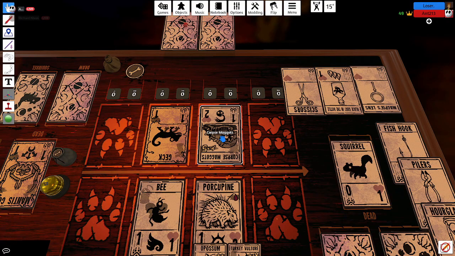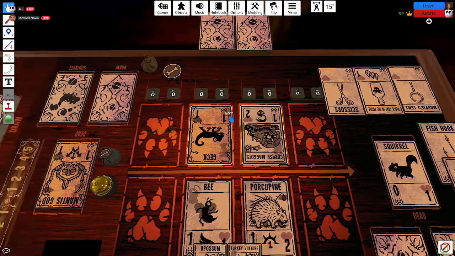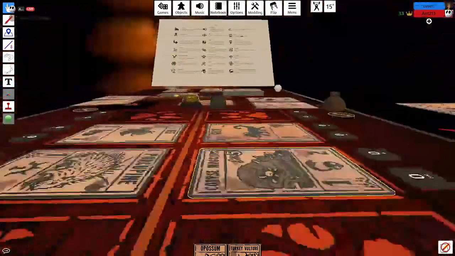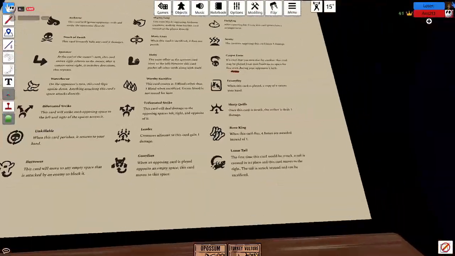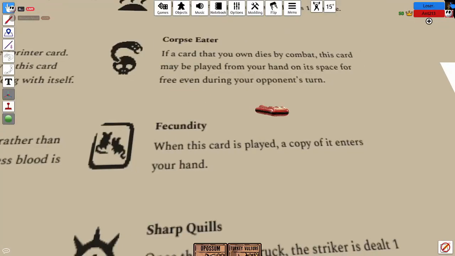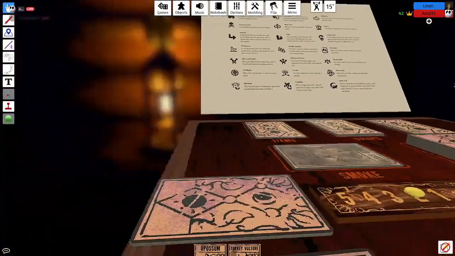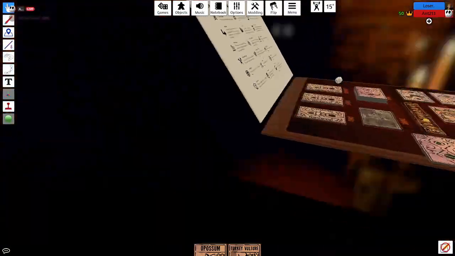What? You killed my mantis. What? The corpse maggot jumps out because of its sigil. What does that mean? Look on the board. Or the thing at the end of the table, right here. See, right here. Corpse Eater. A card that you own dies by combat. This card may be played from your hand on its face for free, even during your opponent's turn. And you killed my guy.